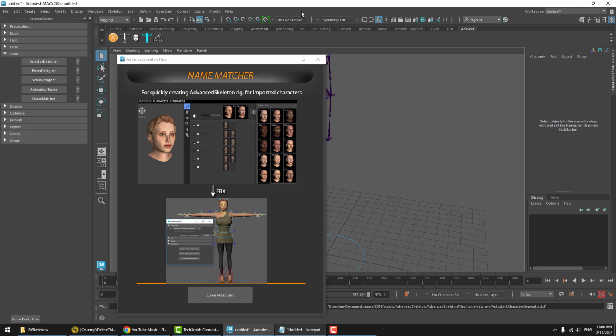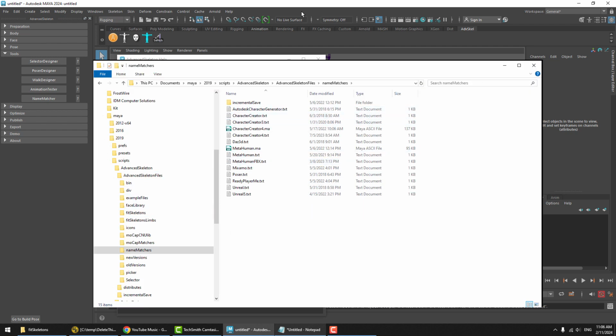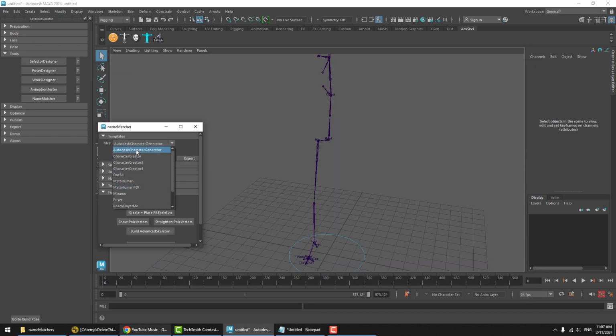Now when you run the NameMatcher, it will by default be using the biped character to match. It will assume it's a biped that you want to match. But there's a way to override that, and it's just by files. So if we go into our Advanced Skeleton Files folder again, we can see that there's a folder here for NameMatchers, and there's a bunch of text files here. It is the settings for each of these templates. So we see we have all this variety of programs of characters that can be brought in.